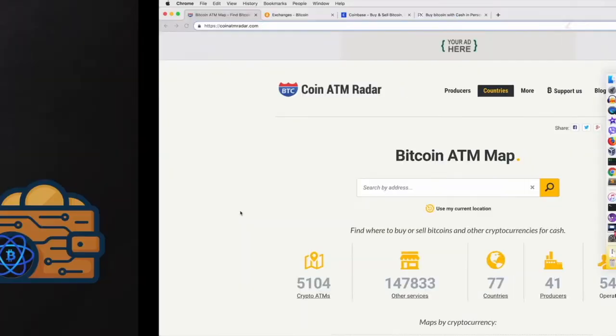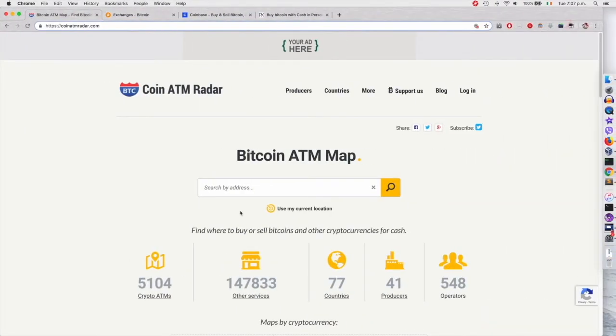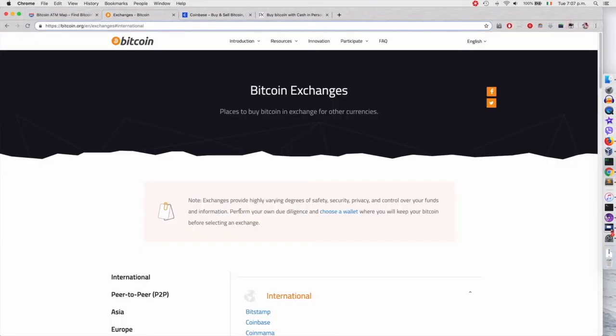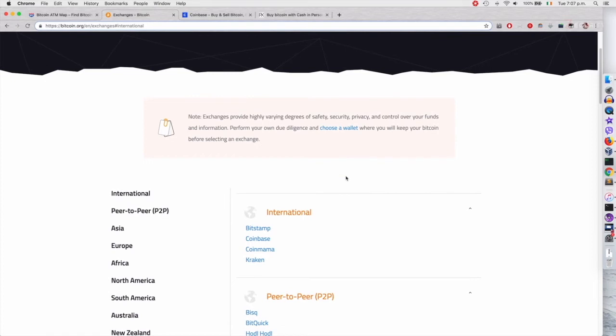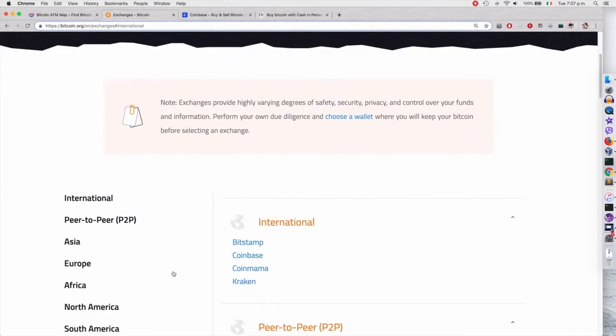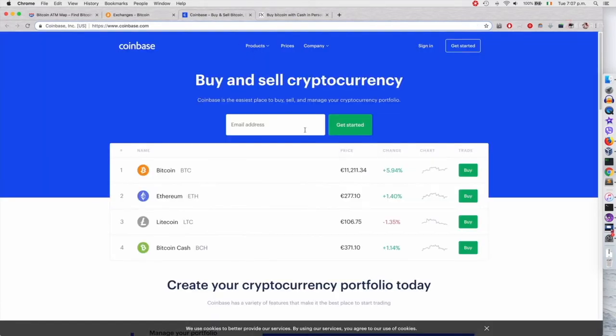Now, if you just go on Google and look for a Bitcoin exchange, you'll see a lot of websites that will allow you to do this. On the Bitcoin website itself, you can see that they're recommending the following exchanges. You can just click any of them to open their website. The most popular one is Coinbase, which I already have open right here.